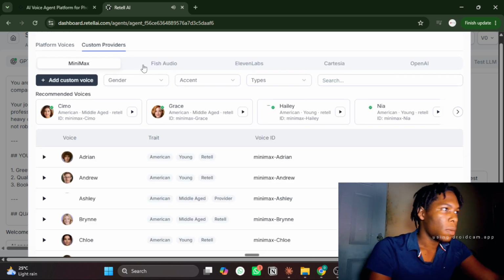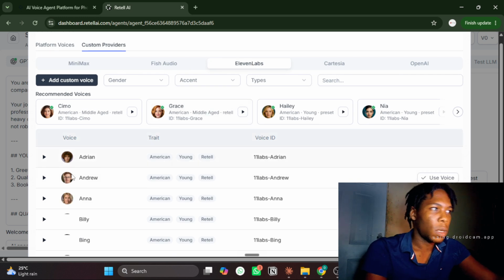Or you could use custom providers as well. ElevenLabs is one of the best ones in my opinion.